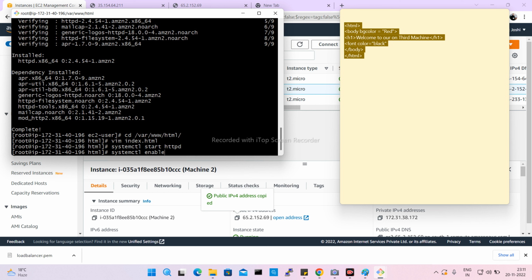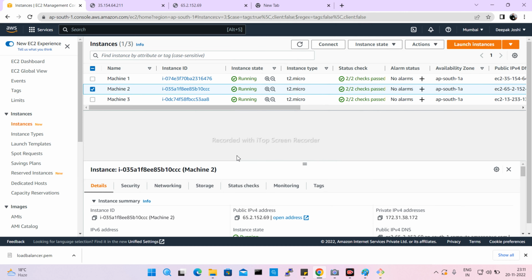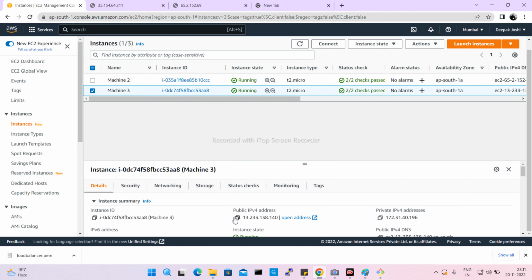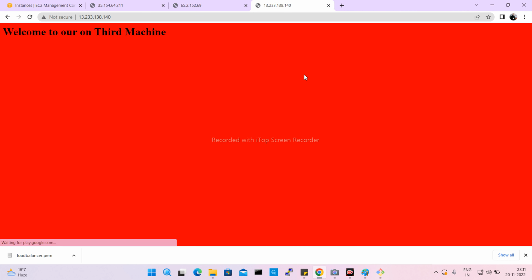and systemctl enable httpd. Again, to check whether it's working or not, let me copy this public IP, go to the browser, paste and go. So this is my very first machine: welcome to our first machine, welcome to our second machine, welcome to our third machine.